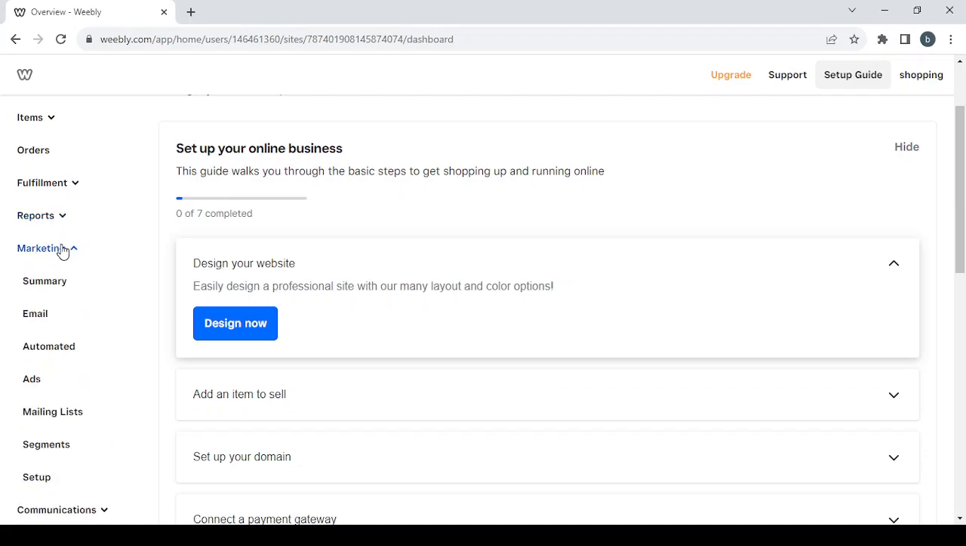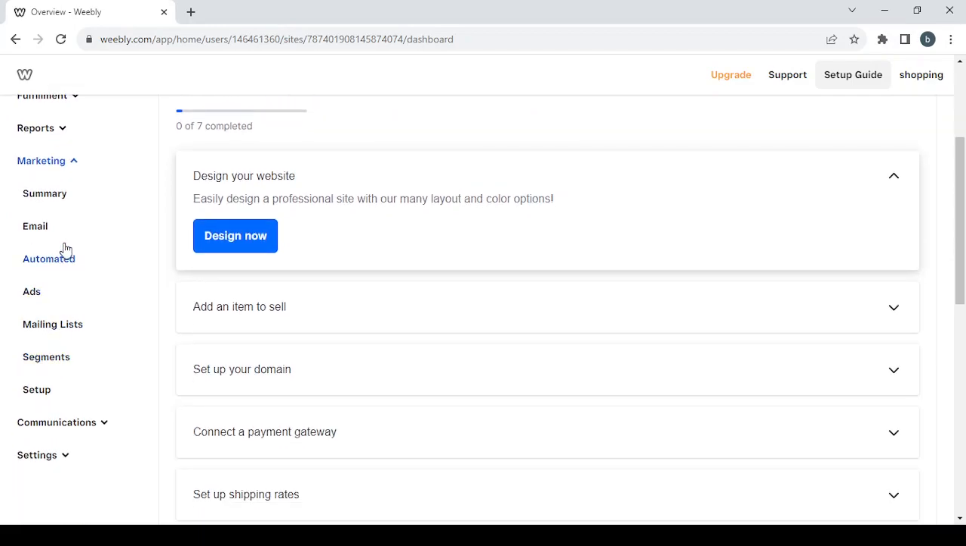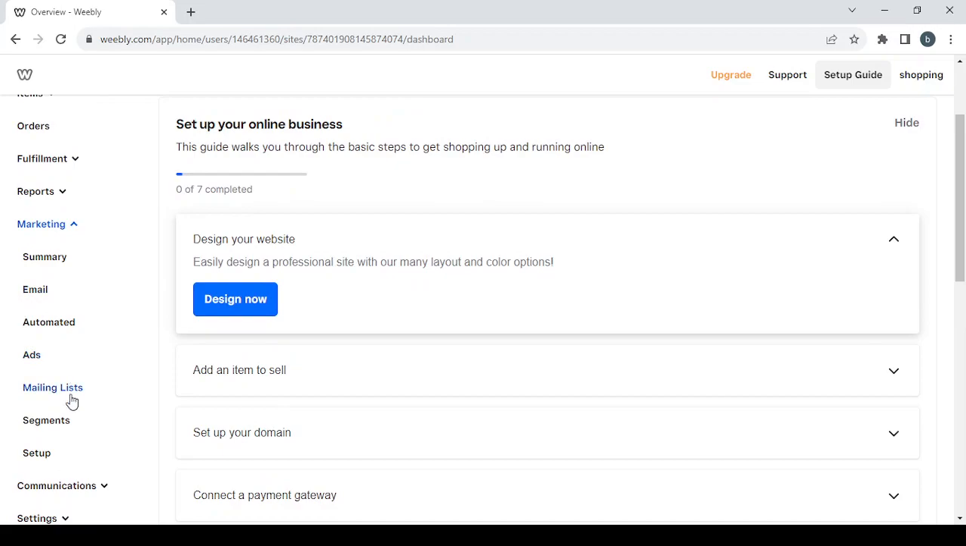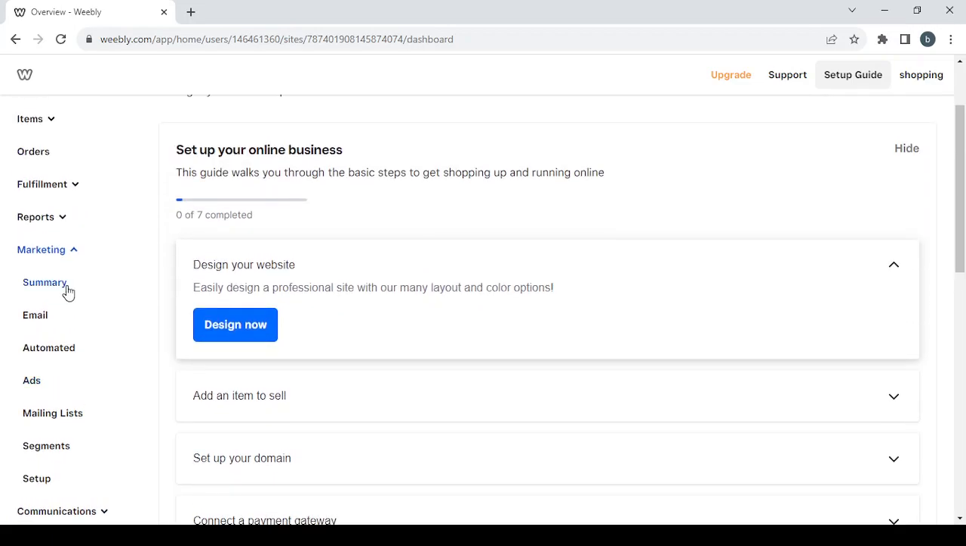Then we have the marketing, and it's basically where you can find every tool that is related to growing your audience, from the email to the automated ads, mailing lists, segments, to the setup. And if you want again the summary of all these tools, you can just click on summary. Then we have the communications section, where you have the email and text alerts, pop-ups, messenger, and abandoned carts. Then we have the settings, where you can check the general settings of the store. If you want to set up your company name, your email, your address, and your phone number.